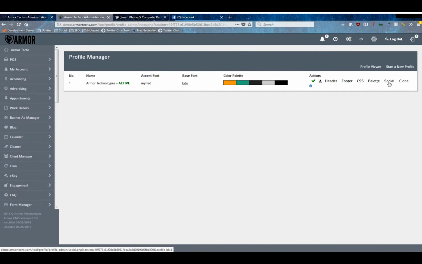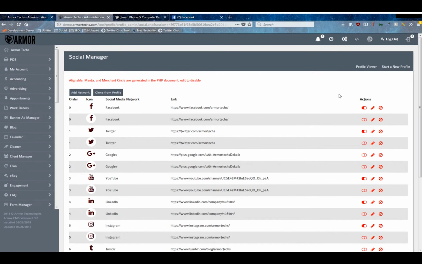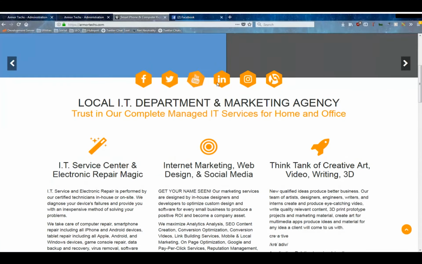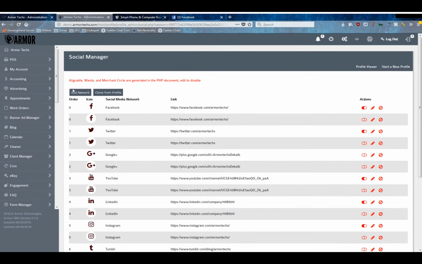That brings us to the last functionality of the profile, and that's the Social Network Manager. This manages social networks and icons. As you can see on Armor, ours are these hexagons across the front. But it allows you to either edit, add, or toggle these networks.